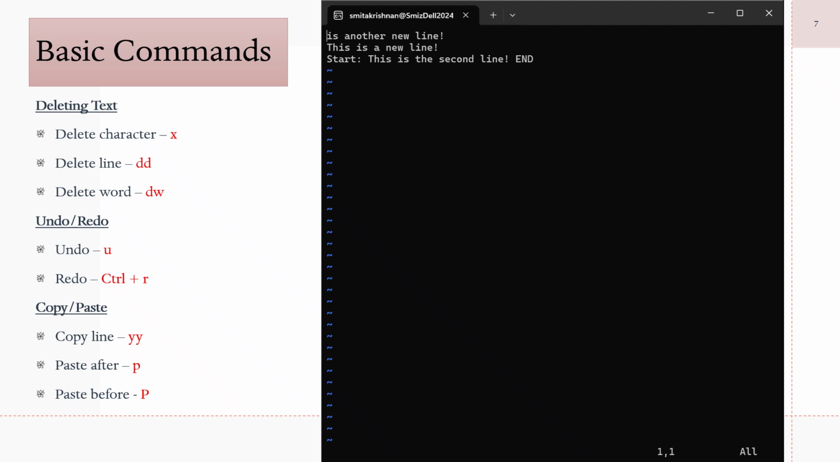Now let's learn to undo what we have done just now. By typing U in normal mode, this undoes the changes that were made. If we want to redo those changes, we can do so by pressing Ctrl and R. Pressing U multiple times or Ctrl R multiple times, you can undo and redo the commands.